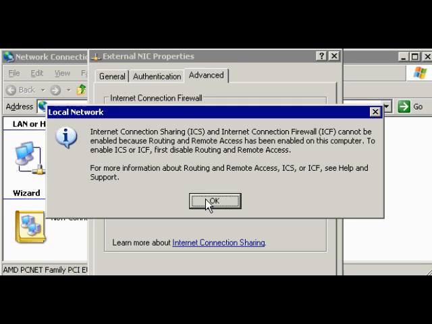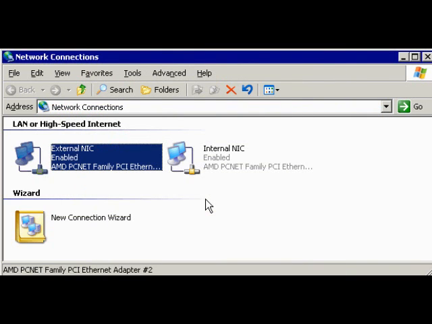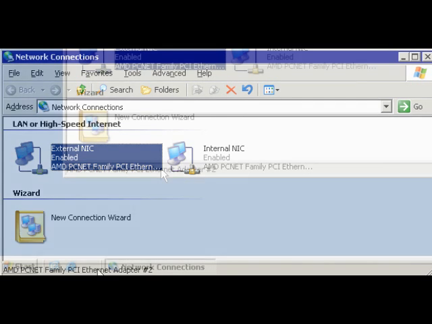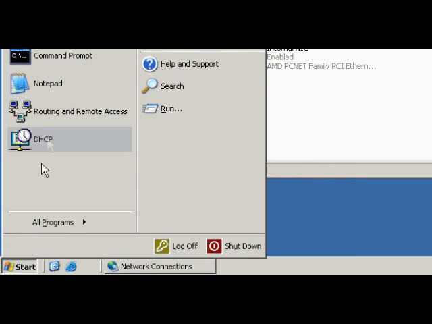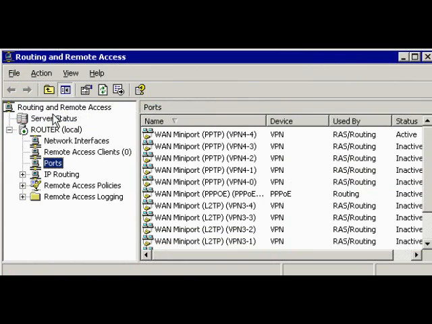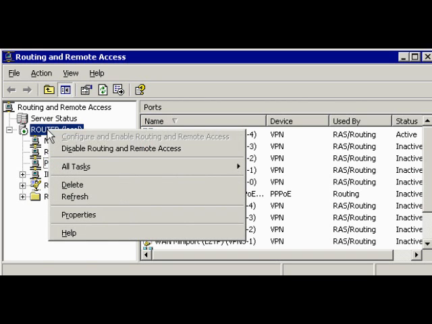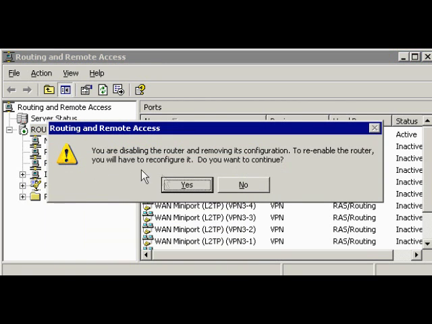You can see Microsoft has aimed them at two very, very different audiences. ICS is aimed at SOHO, small office, home office, while routing and remote access is aimed more at a corporate network. Let me click on Start. I'm going to come into routing and remote access and simply disable it briefly so we can see internet connection sharing at work. I'll right-click on my server, disable routing and remote access.